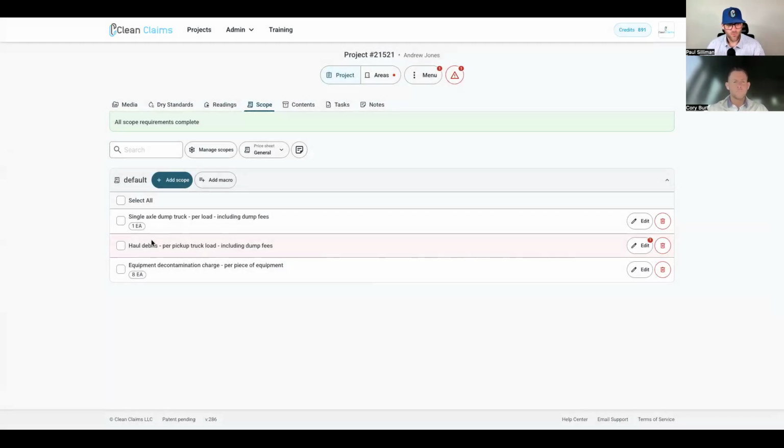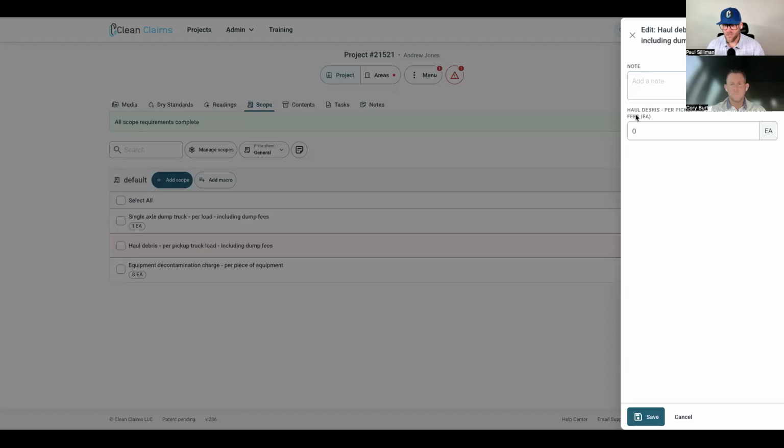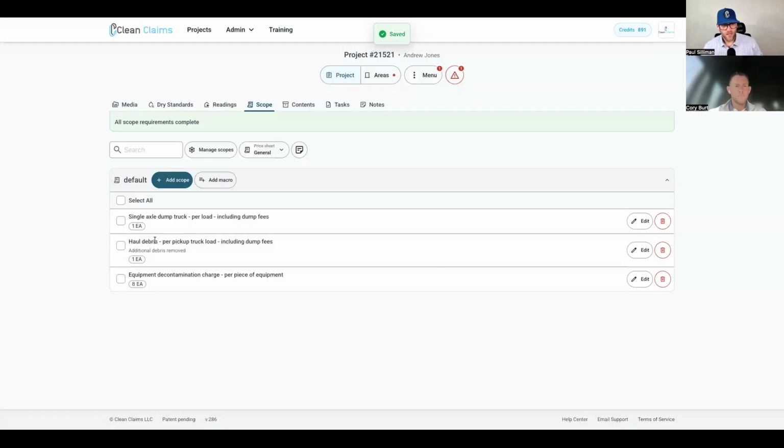This is highlighted red in the sense that it's been added, but we don't have the units of measure in there. I simply click edit. You'll see here where it's saying this is per each. I can use the toggle here or simply type it in. Say one. I can even say additional debris removed. Hit save. And now any of the notes or the units of measure have been added in.